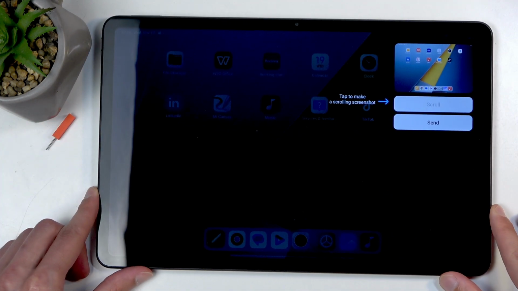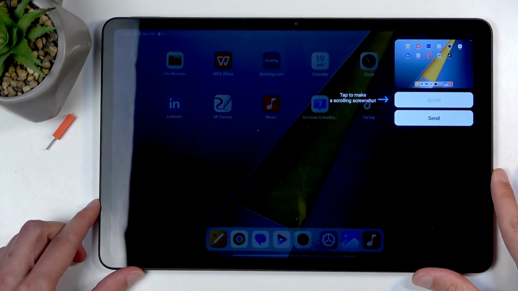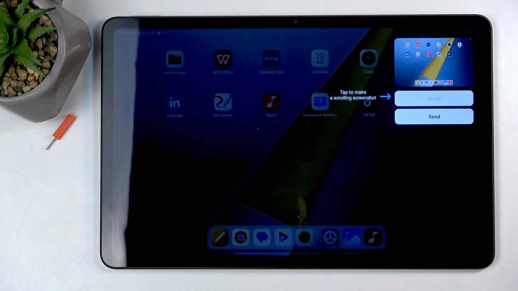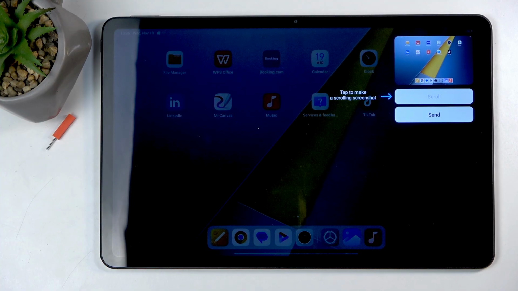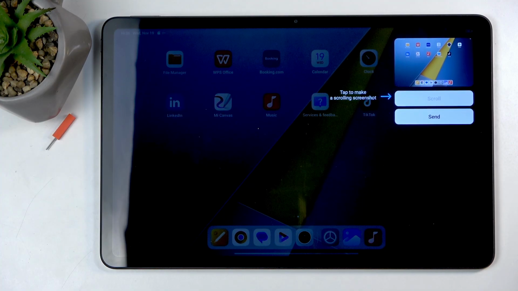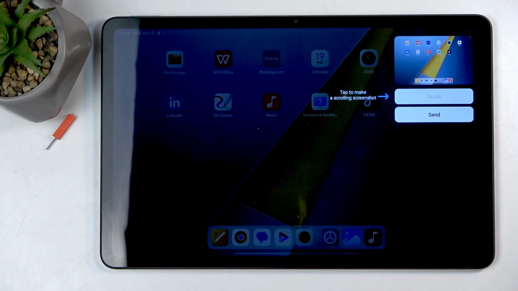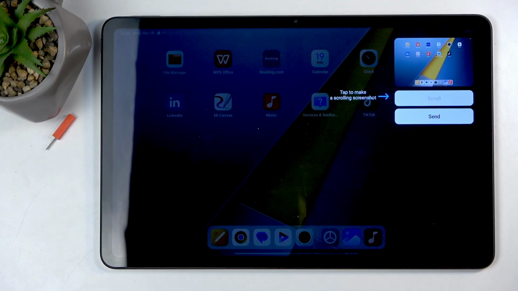You get this flash along with the pop-up. First time around, you do get a quick little info of what these two options that are visible here will do. So tap to make a scrolling screenshot, which isn't available right here. That's why it's grayed out. There's nothing really to scroll down on here. It'll be available to you in, for instance, something like web browser, where you can just continuously keep scrolling down.